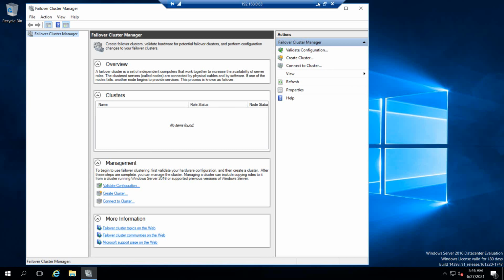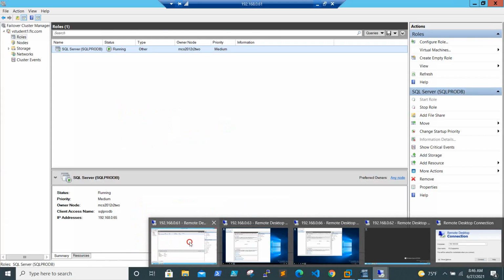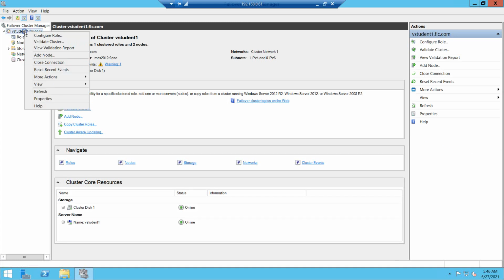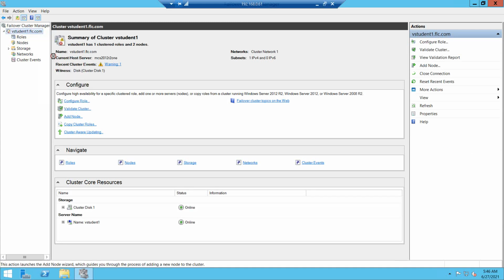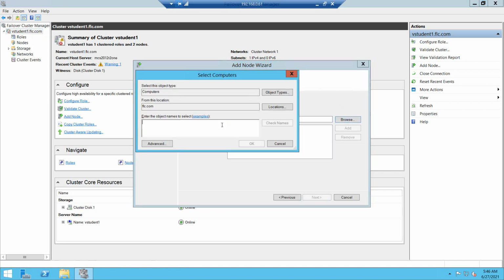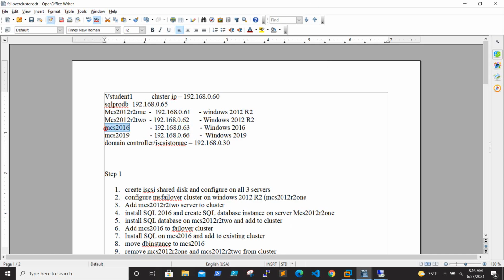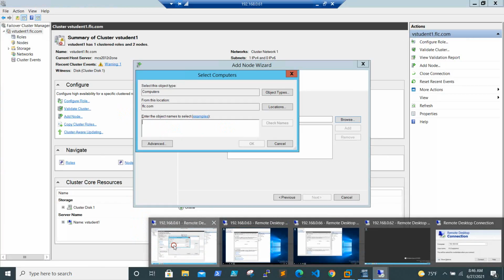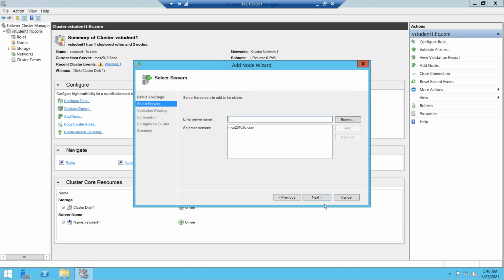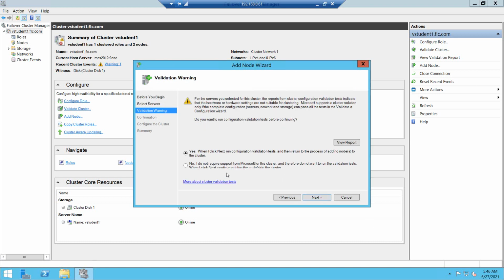What we'll do is go to any of the boxes. This is our cluster name. Just right click on the cluster and click on add node. We need to give the server name here. So let's take the server name. It will ask whether you want to validate the tests also.